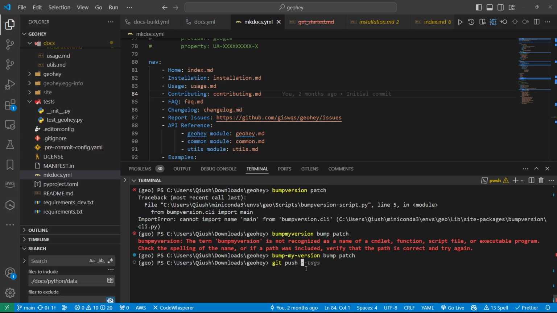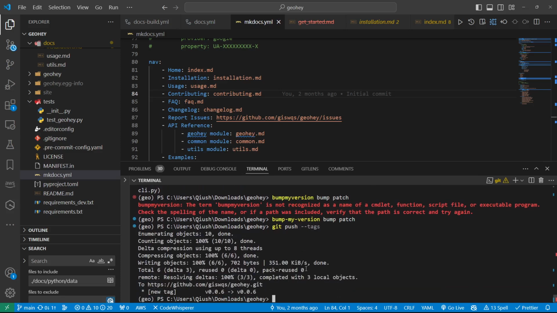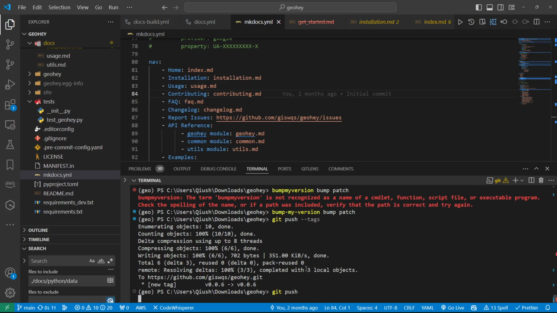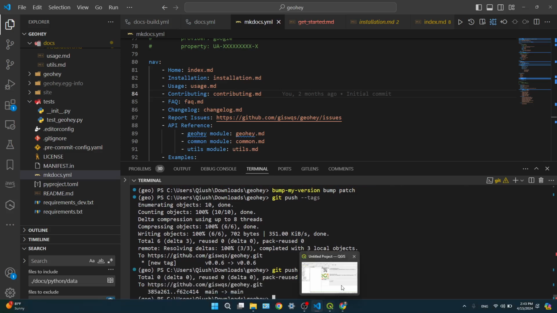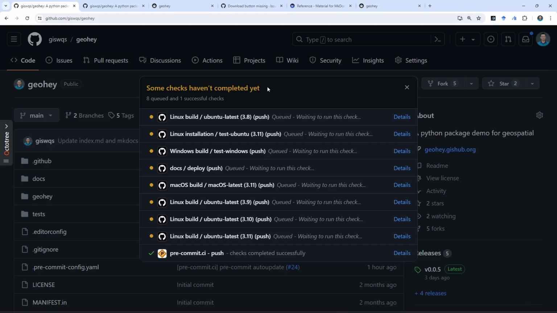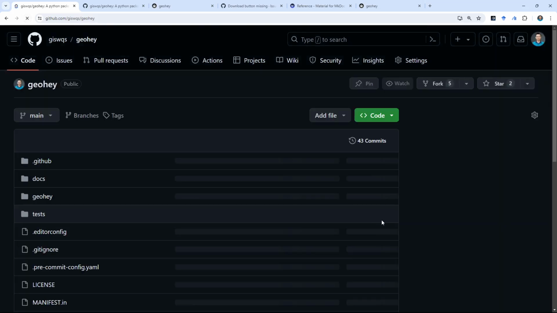Then git push tags. It's going to push all the tags to the new version. You see now it's 0.06, and then git push. So git push tags is just to push the tags to GitHub. Basically, it's just like taking a snapshot. So now if I come back to my repo in here, under the release, right? You see my old version is 0.05. So I should update it to 0.06.